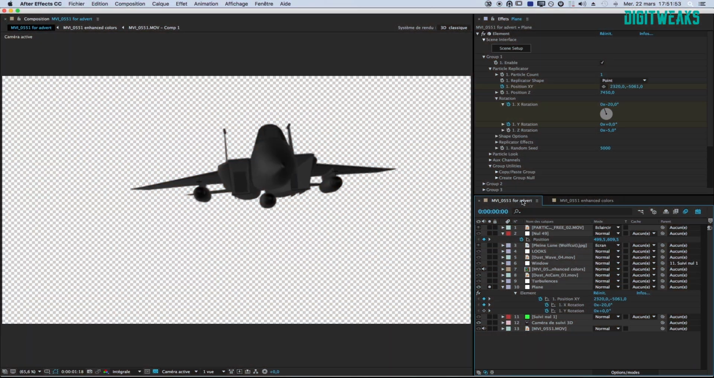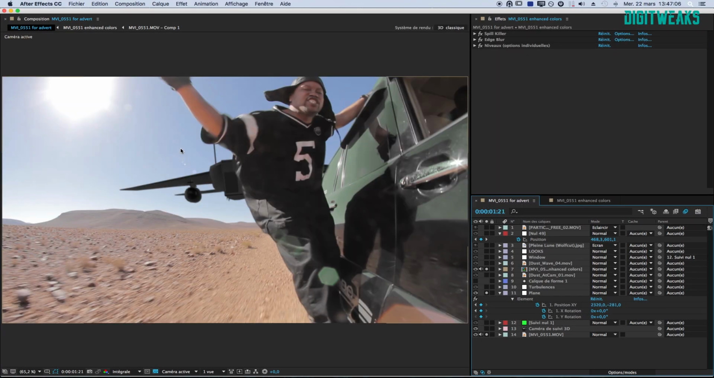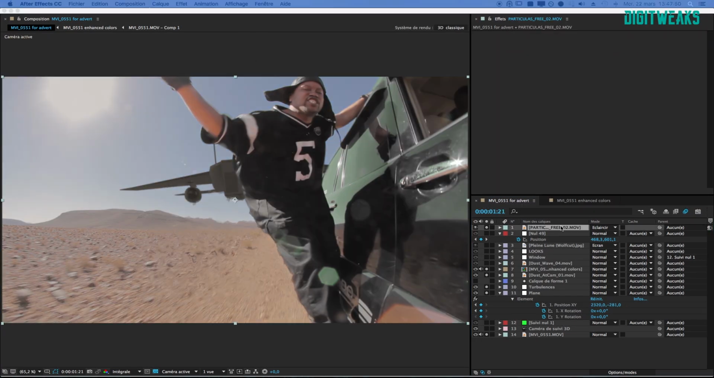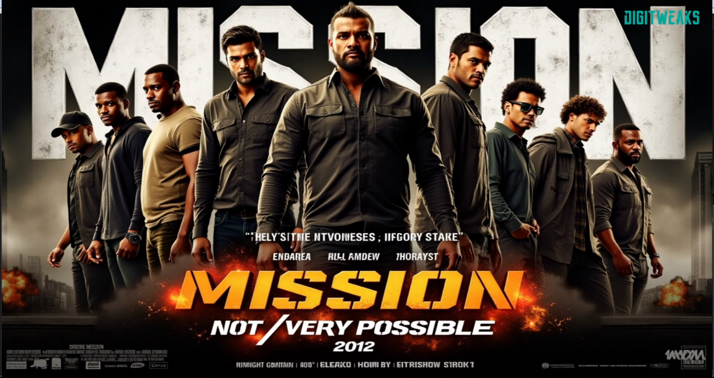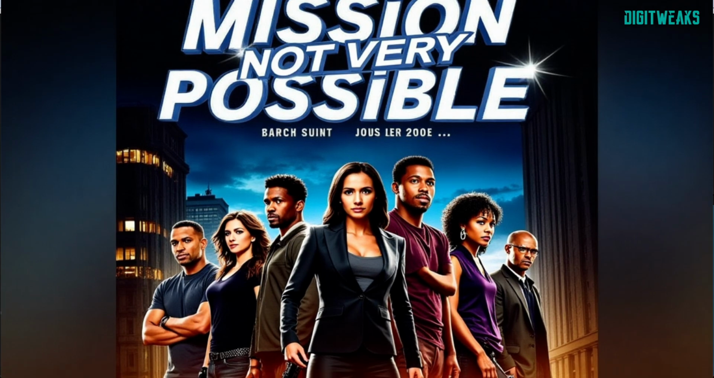And we will add an F-15 fighter jet for the drama. We'll also add a lot of dust, a moon, some particles. There's no UFO, UAP, it's more like an action movie, Mission Not Very Possible 2012, but inside a music video.